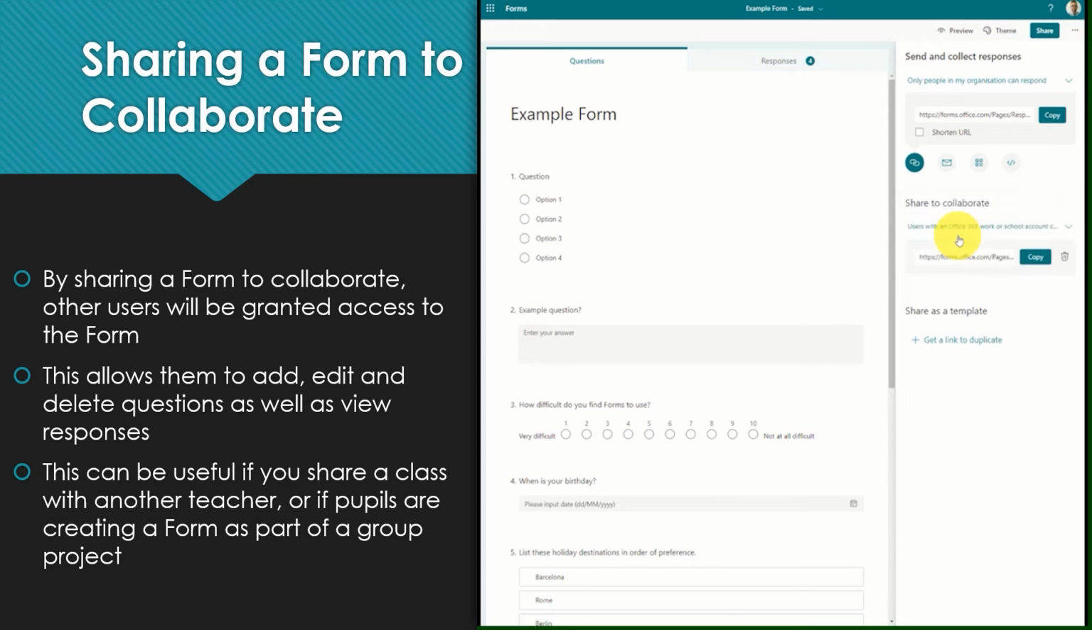When you select this option, a sharing link will be presented. As before, this link can be copied and pasted to be shared with others to allow them to collaborate on the form or quiz. There is also a drop-down menu here to change the privacy of this sharing link, and this matches the settings that we saw previously in the link that we would share to collect responses.